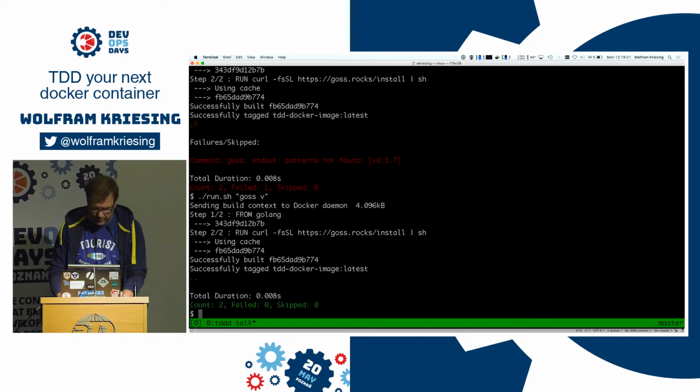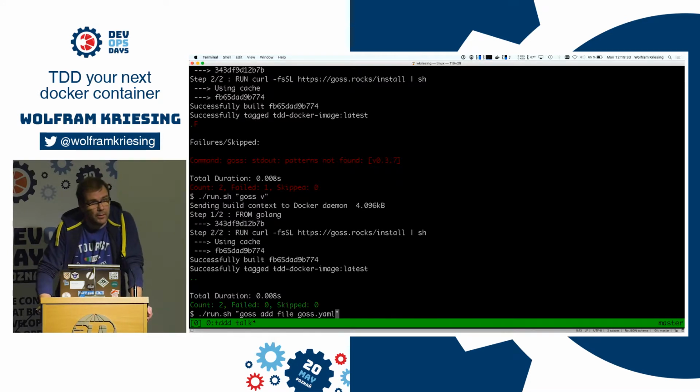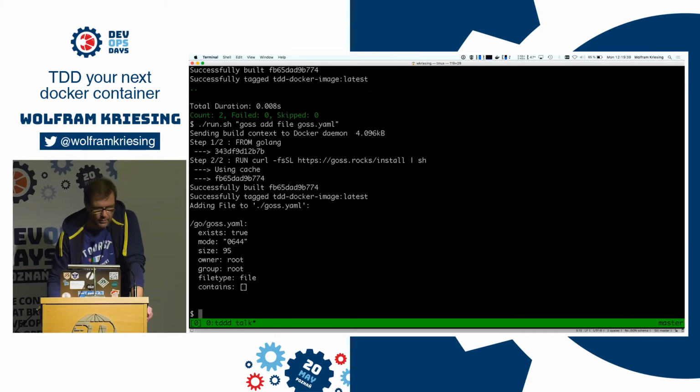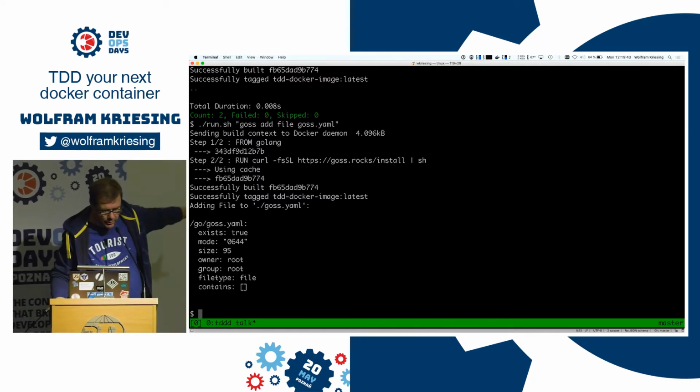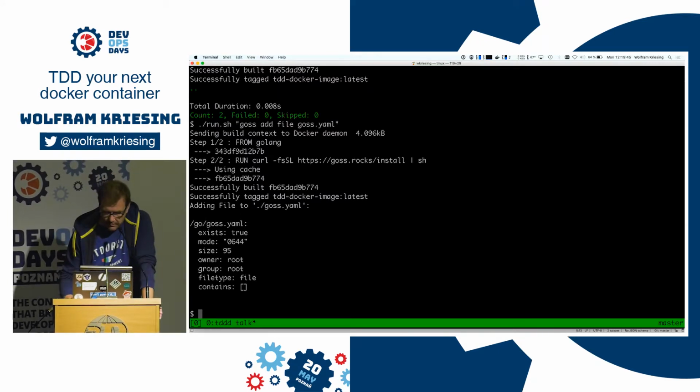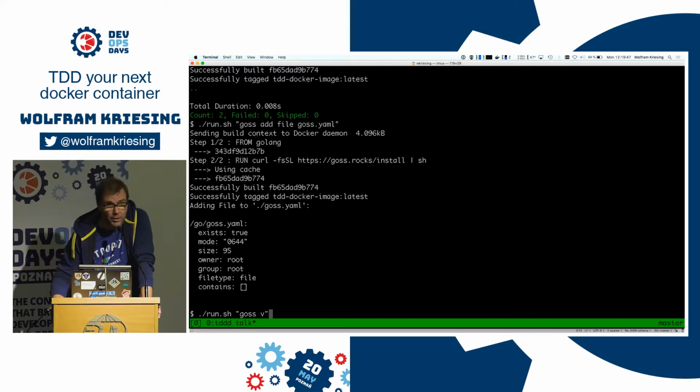So another thing we could actually now say, we could say, hey Goss, we added a command before, which was just executed. Now we can say, hey, check for the file, goss.yaml, which is actually the file that we had just created and edited a little bit. And let's add this. It says like, here it is. There's your goss.yaml file. It exists, it has a certain mode, it has a size. Now let's run it. What do you expect to see? Green or red?